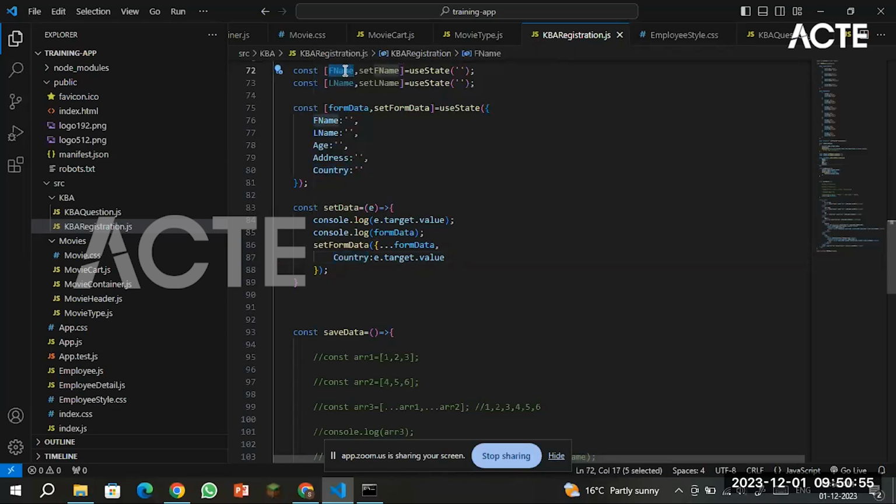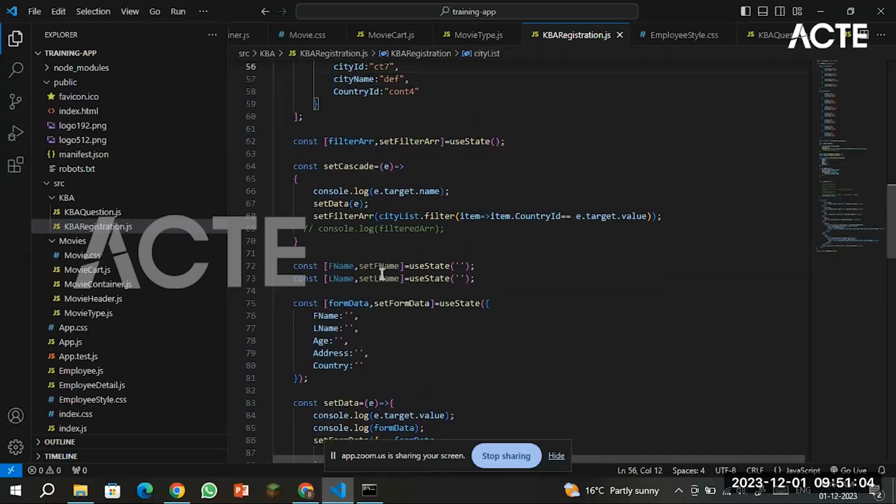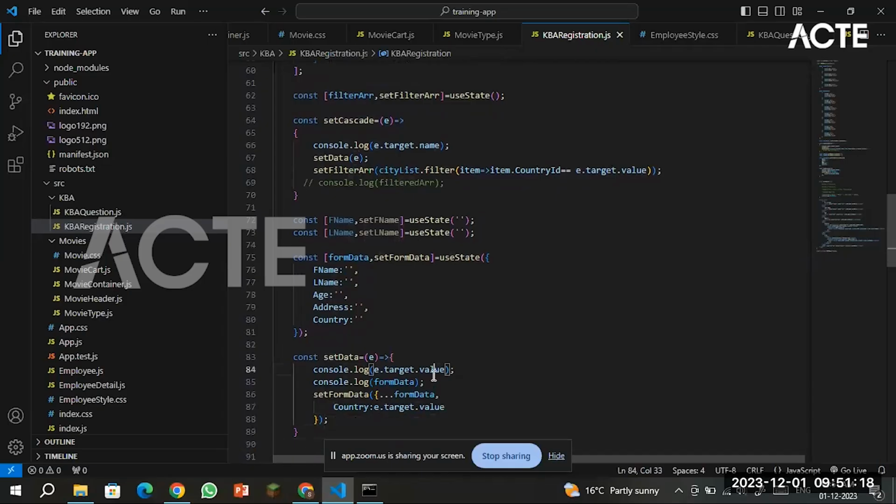This one is a first name, no, last name, not that. Scroll above, sir. The other handle, yeah, the set cascade like that. Here I'm passing my event directly, and we are getting the event here, and we are also getting the event values and name also. And here I am providing the hard code as a country name, but it is not saving.